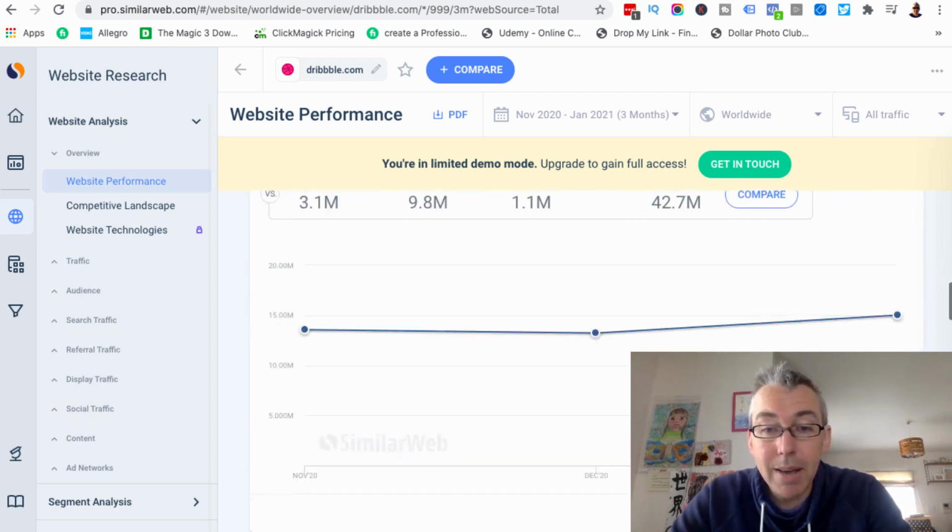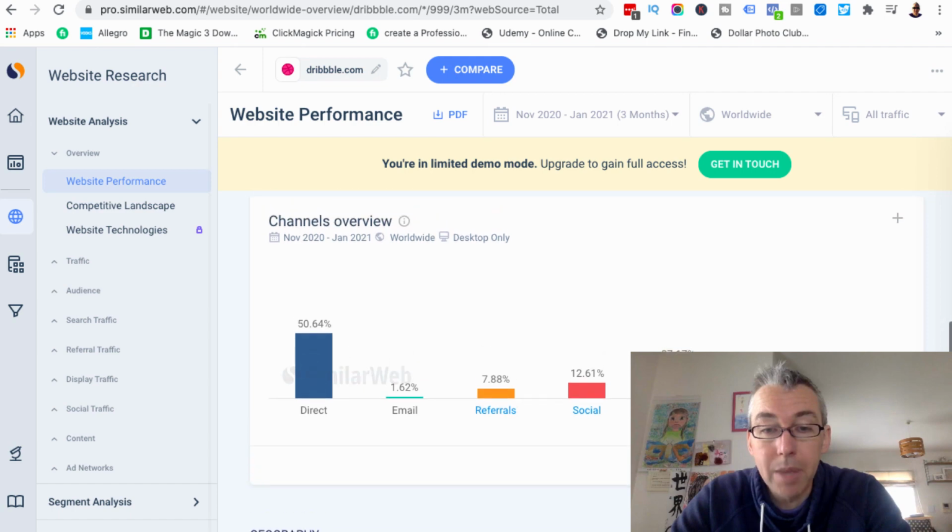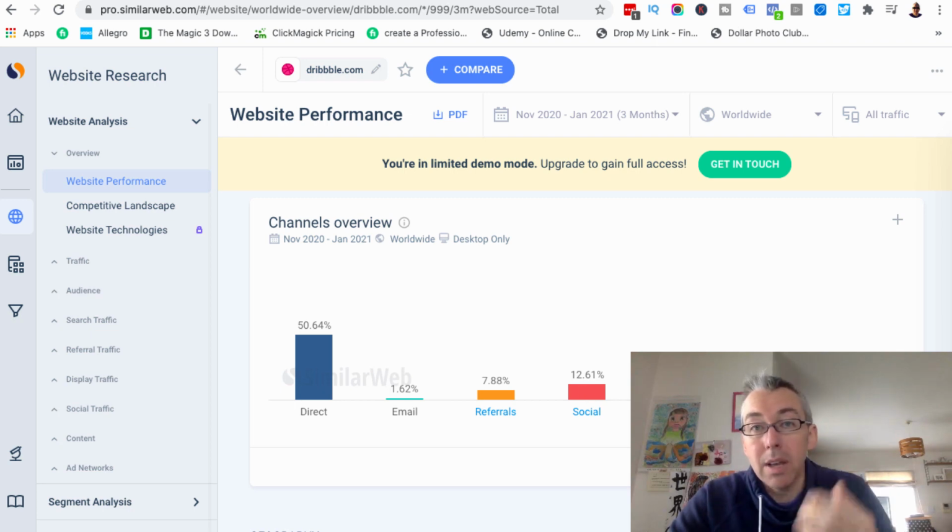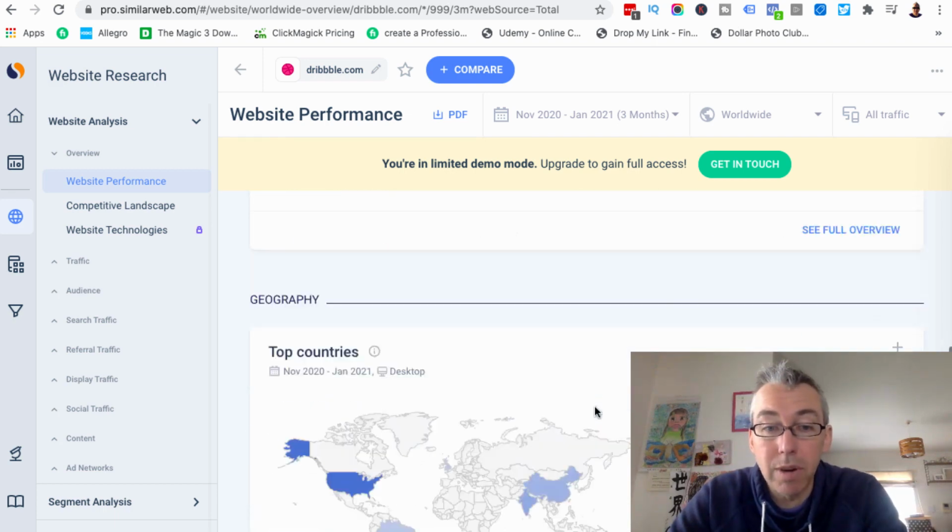Now, if we scroll down a little bit, we can see where the traffic is, the channel overview. We've got direct traffic. We've got organic search. We've got a little bit from social. But this website is not doing much paid traffic. So people aren't coming to this website from advertisements. They're finding it in other ways, which is really, really important.